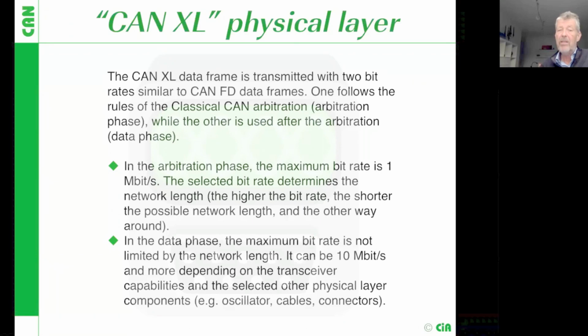The selected bitrate determines the network length. So the same rule applies as in classical CAN and CAN-FD. This means the higher the bitrate, the shorter the possible network length, and the other way around. In the data phase, the maximum bitrate is not limited by the network length. It can be 10 megabits or more, depending on the transceiver's capabilities.